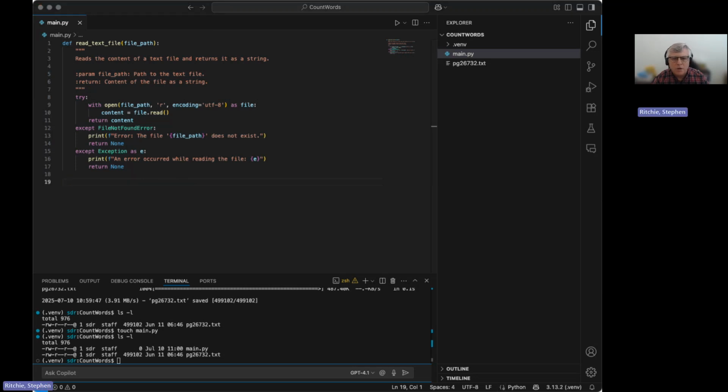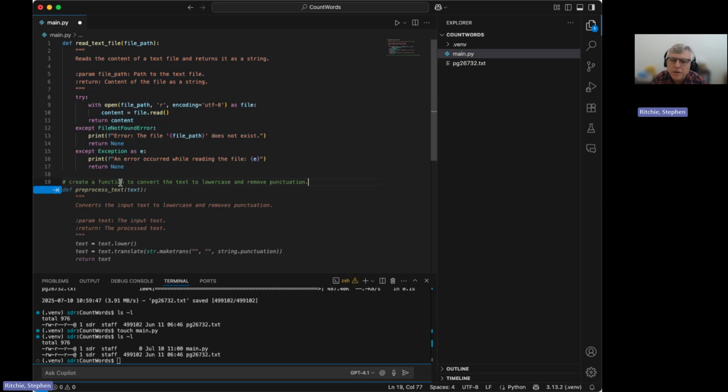Next, I'm going to use comment prompts to go through and add some functionality. So what I want to do is create a function to convert the text to lowercase and remove punctuation. Okay, so again, it's going to give me examples of what that might look like. And I could accept those examples. So this one is just going to lowercase the text and then remove the punctuation. So I can go ahead and accept that.